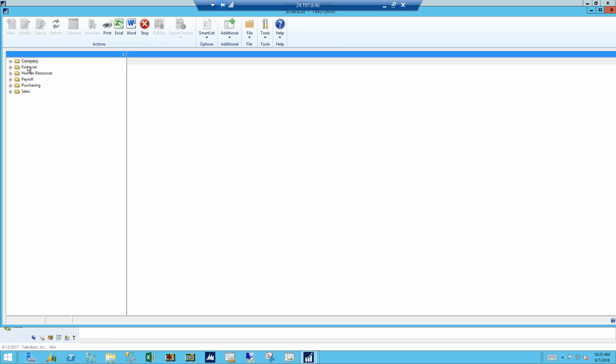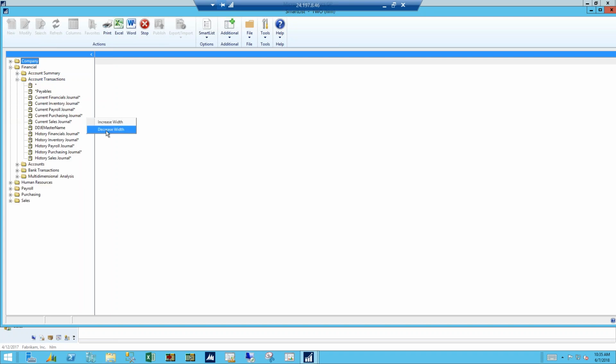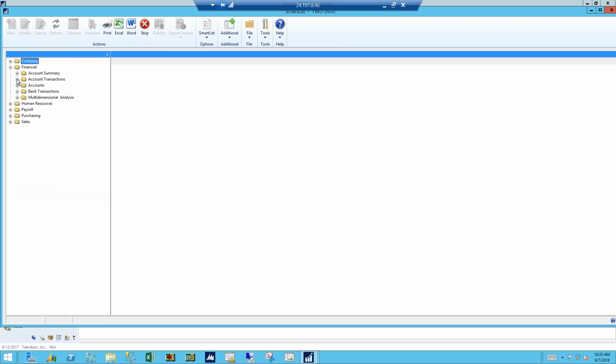So here, when you make these bigger, you can actually right click in here and you can increase and decrease width. So as you start naming them and they get longer names, they might actually be hiding some. And so you may have to right click and increase so you can see everything. But I want to start off with a quick little payroll one.